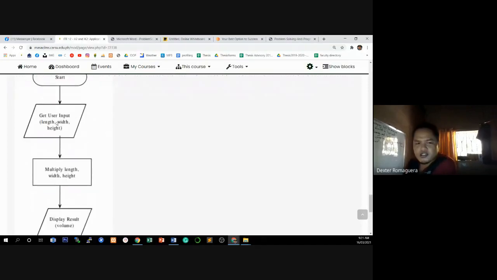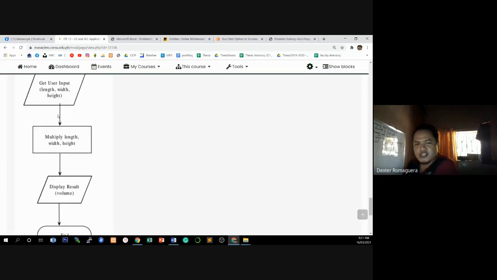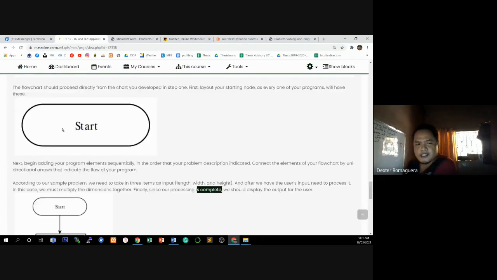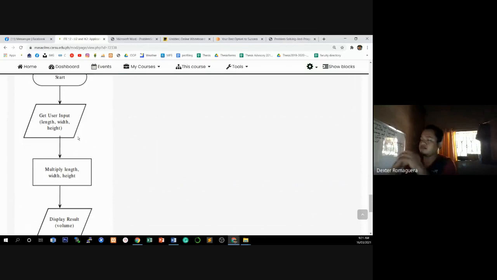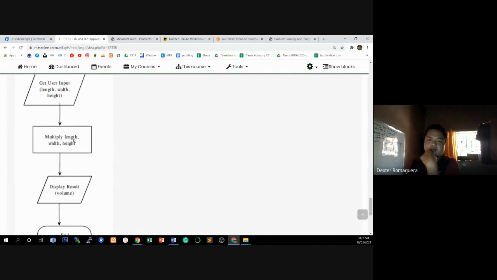And then next, once the user has provided those values, we proceed to the next step. As identified, once you have length, width, and height, your requirement is done. If there is nothing else to do, process the length, width, and height. The requirement is to display the volume, so you proceed to the arithmetic operation. It multiplies via a statement: multiply length, width, and height.